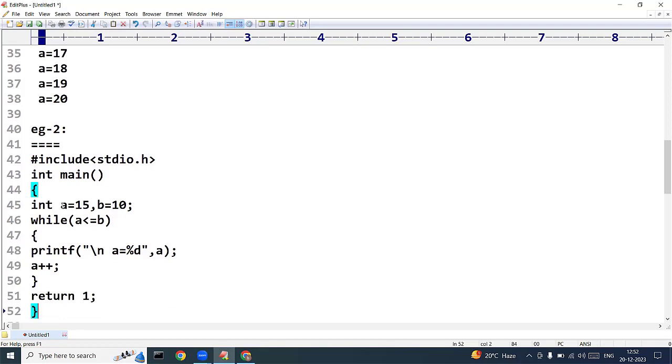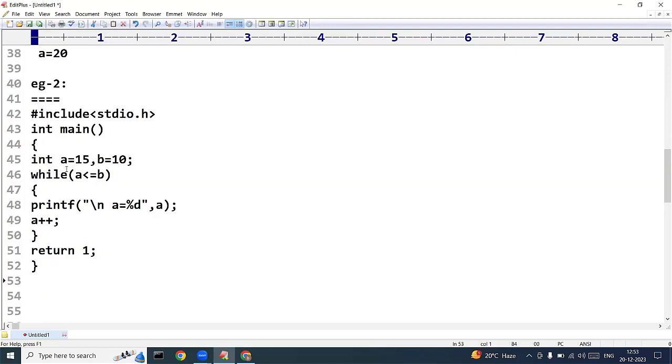So the value of a is 15 and b is 10. It is going to check while 15 is less than or equal to 10. 15 is less than 10, false. 15 is equal to 10, false. Both conditions failed. So the while condition itself is false, so it will come out of the loop. So there will be no output for this program since the test condition itself is false.